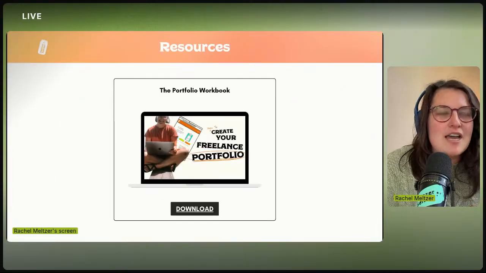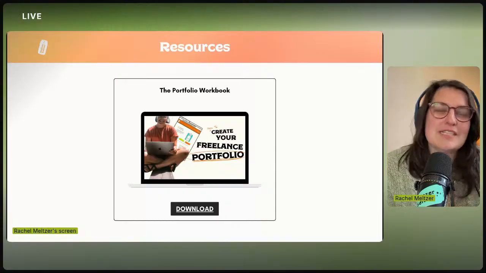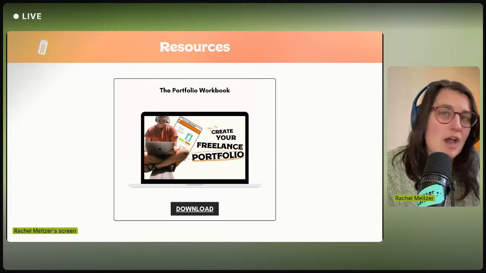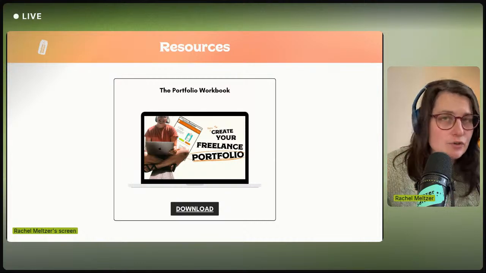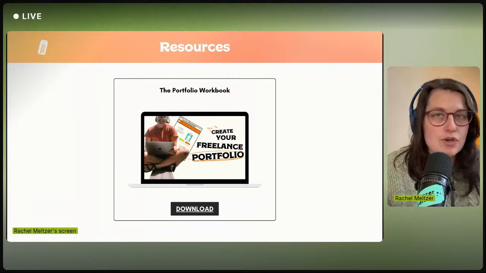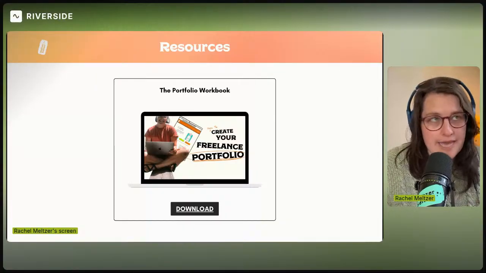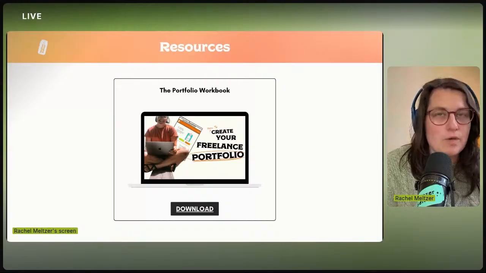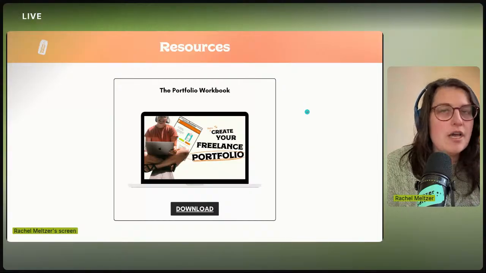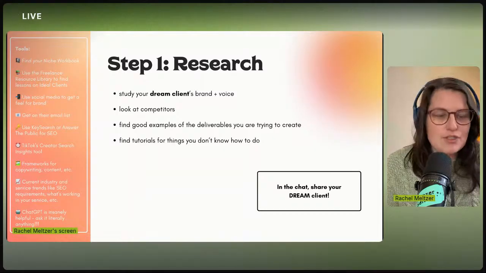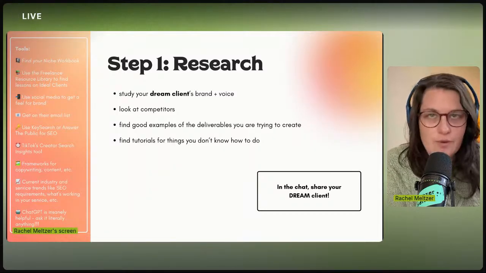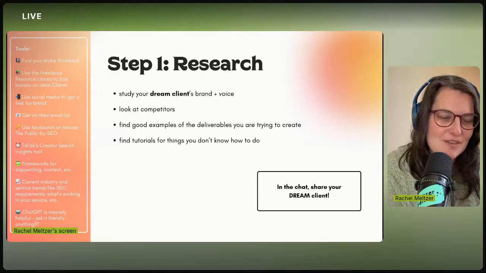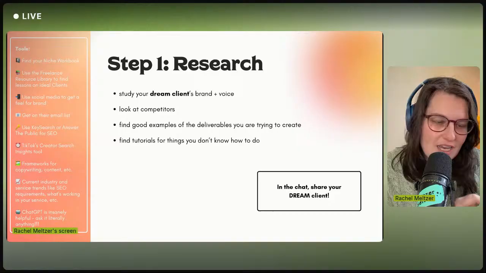So now we're going to go through the process of creating your portfolio. So definitely go and download the portfolio workbook if you haven't already. It is an interactive Notion workbook. You can duplicate it to your own Notion. If you don't already have a Notion account, it's free. And you'll be able to edit it and duplicate it once you sign up for Notion. So step one to creating your portfolio. And if you have any questions, guys, about using the Notion workbook, don't be afraid to type it in the chat. I'm happy to help you make it work.